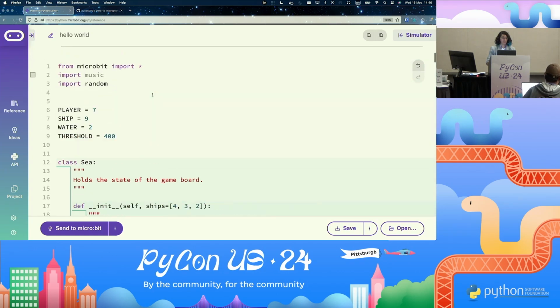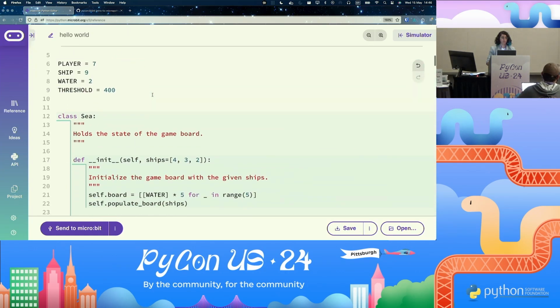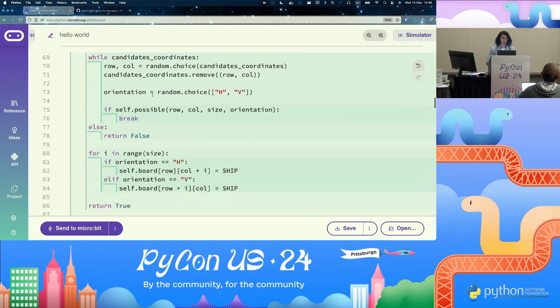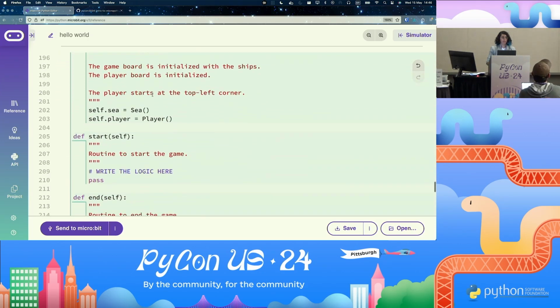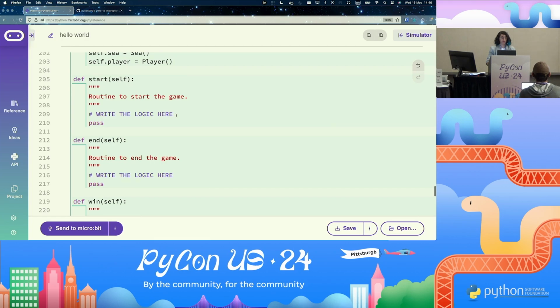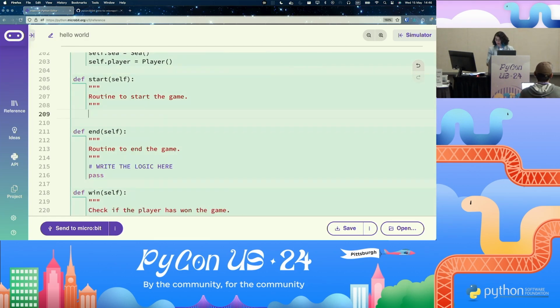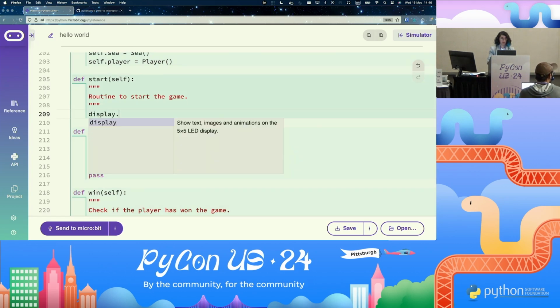Okay, so here we have the things we worked on before. We have the C, we have the player, and now we are going to be working on the game. So the starting routine. First, we are going to be displaying an image.